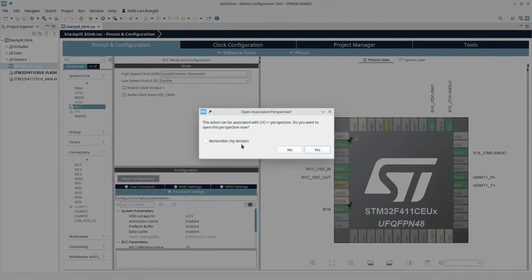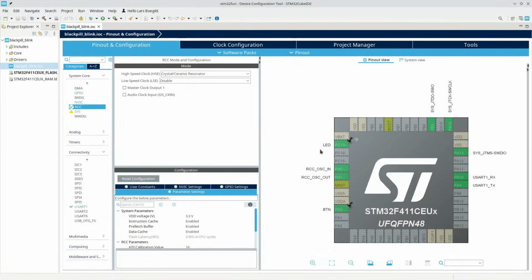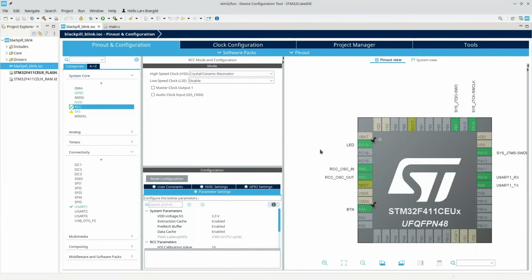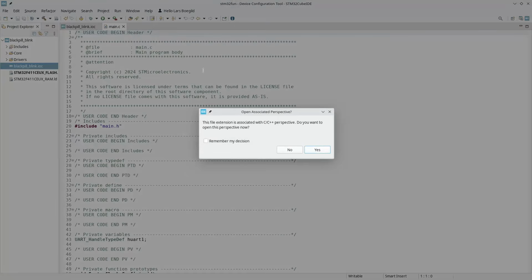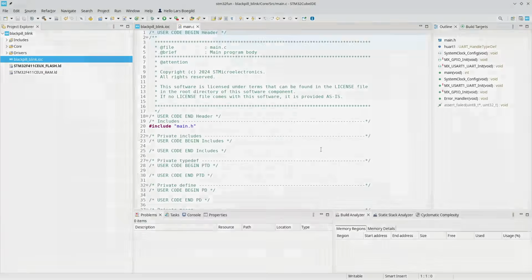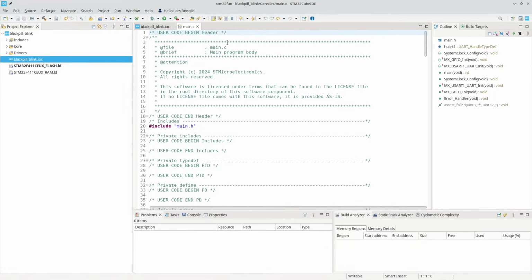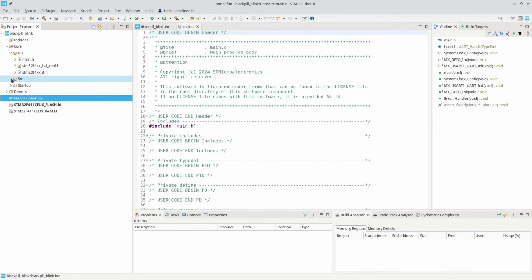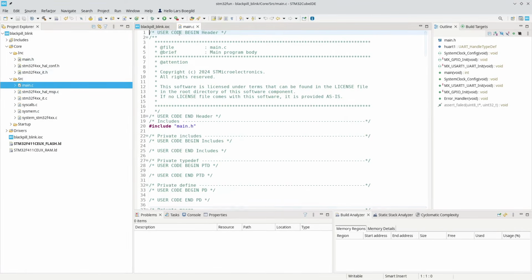We click generate code. STM32 CubeMX or STM32 CubeIDE, depending on how you look at it, will generate basic source code for this device. Now the organization is a little weird, but we have the core, and in core we have a core include and a core source, and that is our main C.